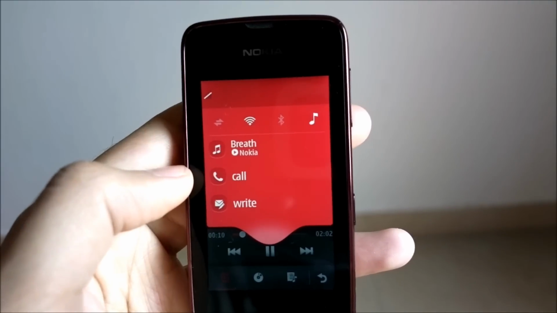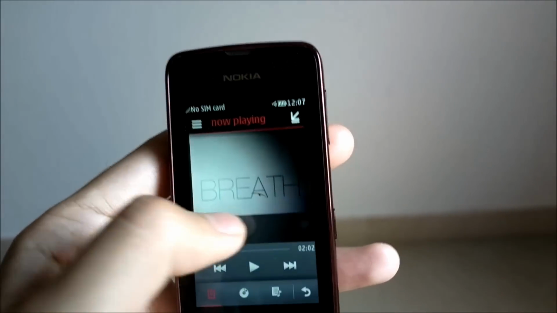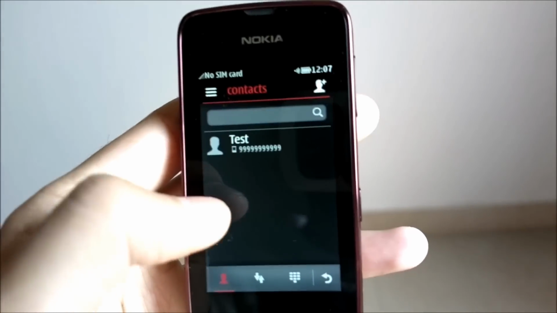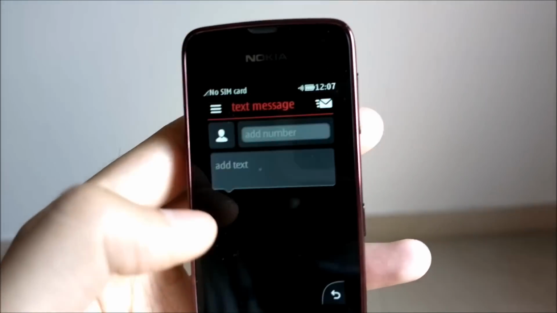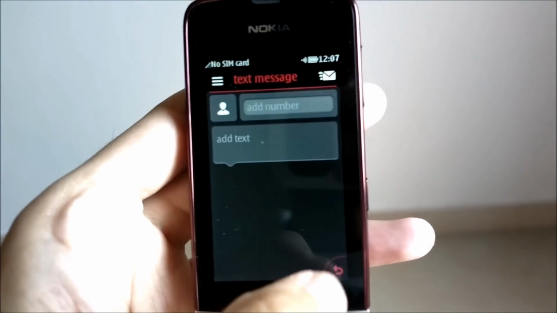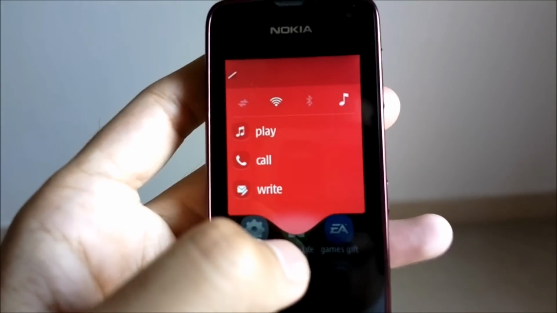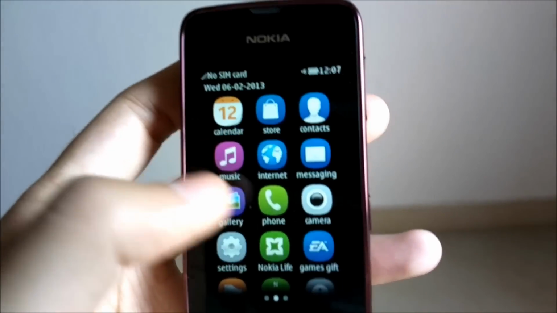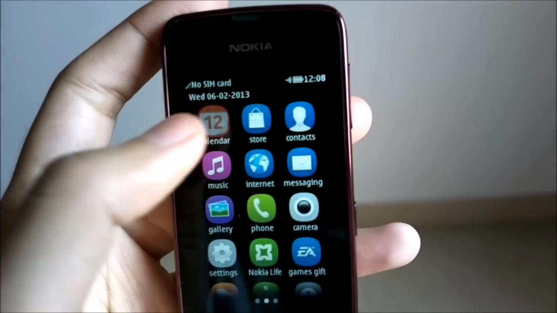If a music is already playing, it will show you the name of the track. You can directly switch to the contacts to make a call, or you can directly start writing a new text message. Again, very easy, very simple, and very intuitive. Now let's take a look at some of the stock applications.